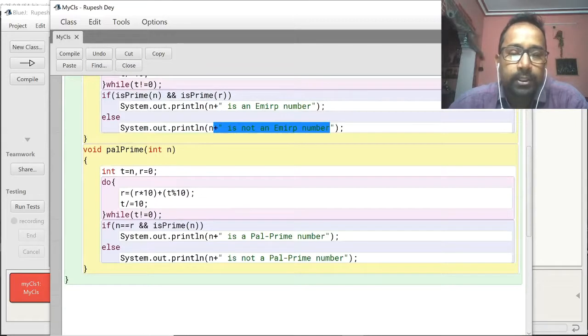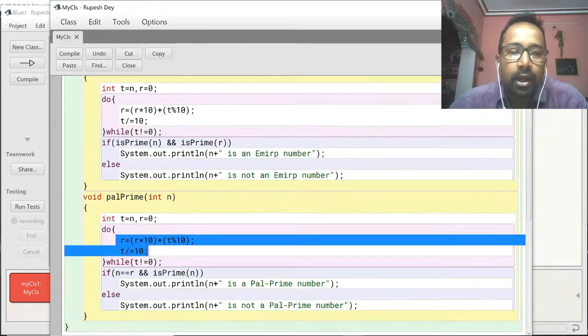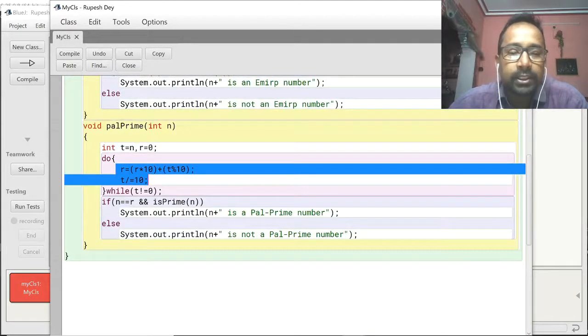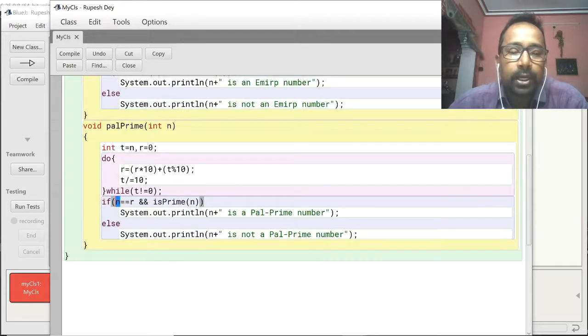This is also void function. It takes one number parameter. Here we are reversing the number in same way how we have reversed the number in isEmirp number function. Then after reversing the number, we are checking the original number is equal to its reverse number or not. If so, that means the number is palindrome number, and here we are calling isPrime function with n to check the number is prime number or not. So if both the conditions are true, that means the number is palindrome number as well as prime number. So we are displaying the message n is a palprime number or prime palindrome number, and else n is not a palprime number.